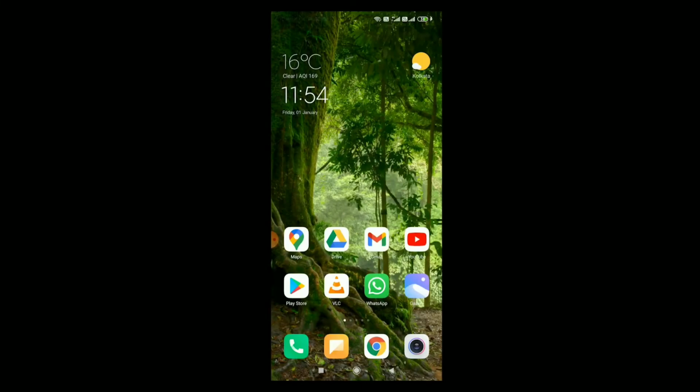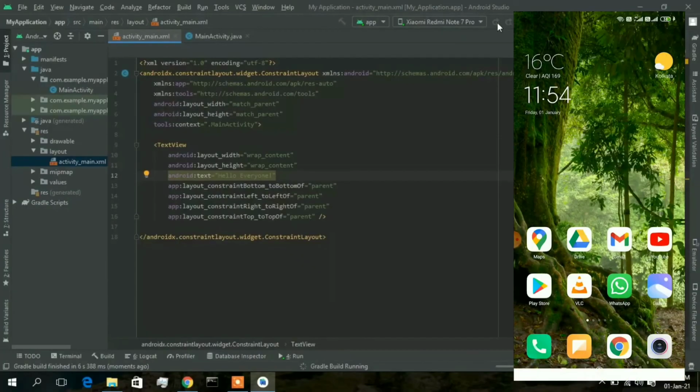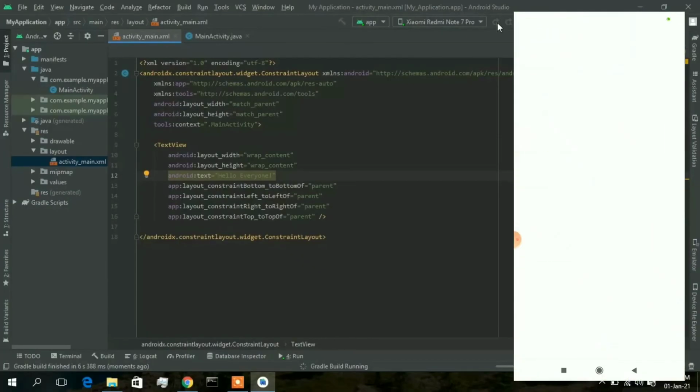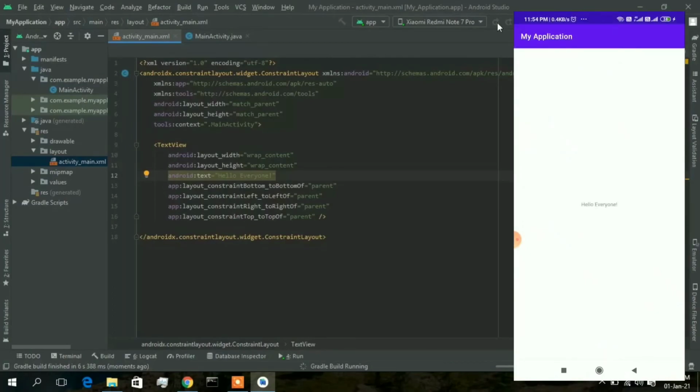Now if you want to change a little bit of code, like changing this hello world to hello everyone, just run it again. Now here on the phone, as you can see, it's updated from hello world to hello everyone. So congratulations, you have just installed your first Android app on your phone.